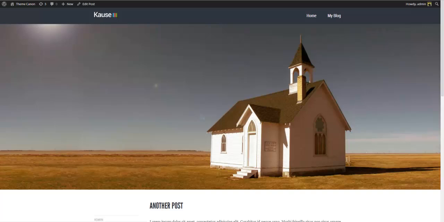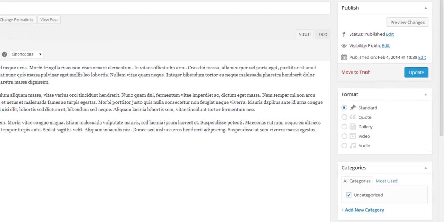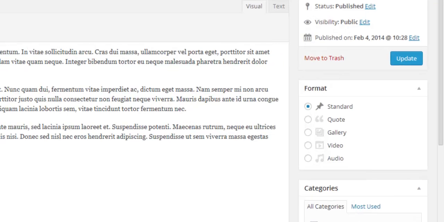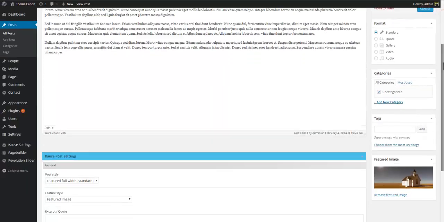Okay, so let's return to edit the post. The first thing I would like to show you are the post formats. These basically determine what kind of post you will be creating, and also they're used to determine how to display your post in the blog. As you can see, there are 5 post formats, including standard, quote, gallery, video, and audio.